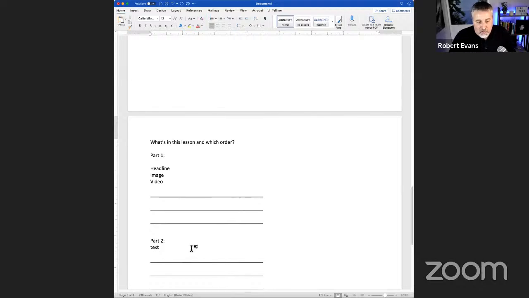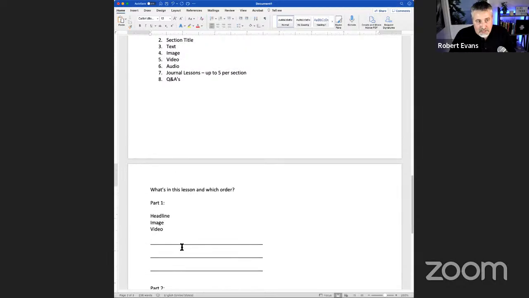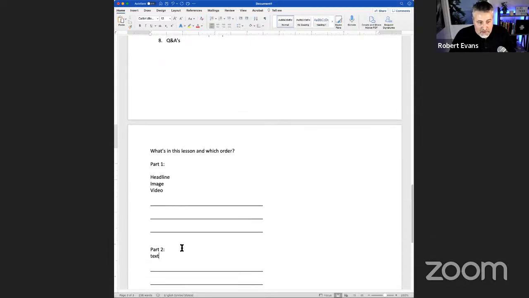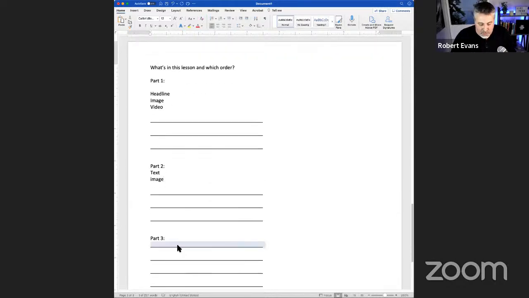And I say, well, part two of my section is text, followed by an image. Again, you guys are going to see here in a second. I know that this is probably very confusing. And then I'm going to finish it off with a journal lesson.